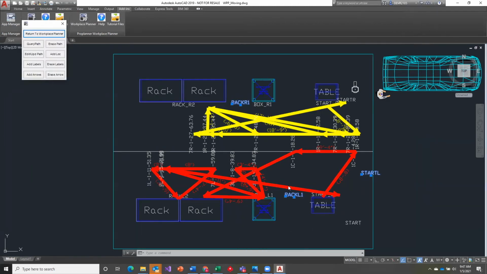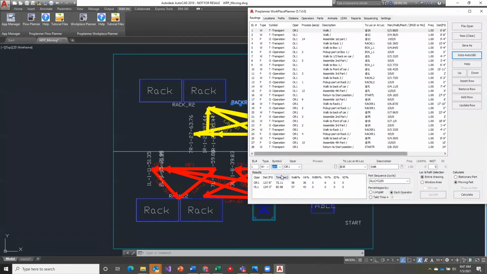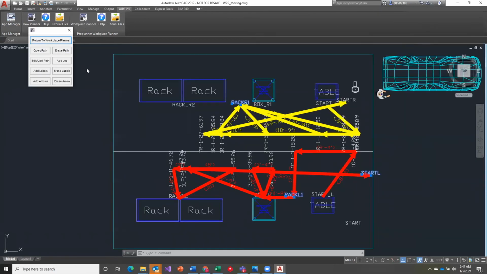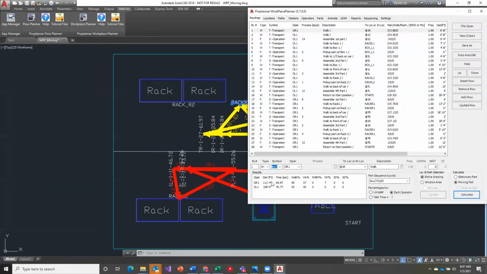What I can do now is take a look at my cycle time. So 121 feet, 124 feet, okay? Keep that in mind. Just over 80 seconds maximum cycle time. Recalculate. A little cleaner line, isn't it? 111 feet, 108 feet. We've saved ourselves about 3 seconds of our cycle time. And our drawing is updated accordingly.